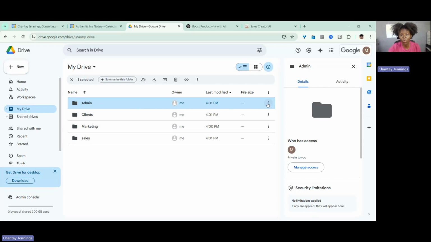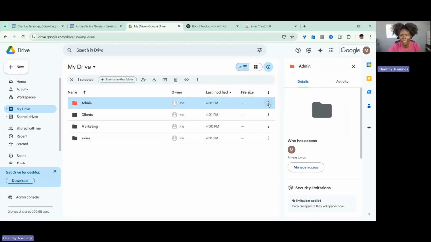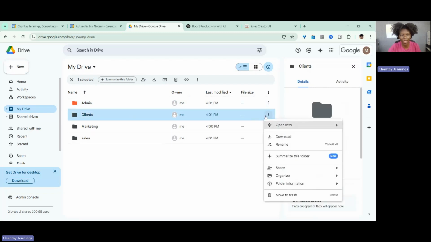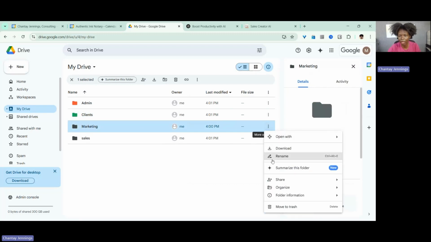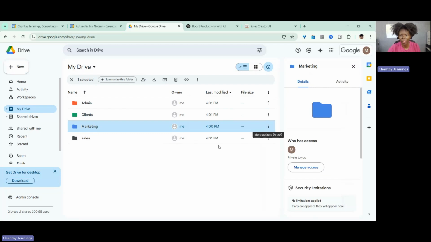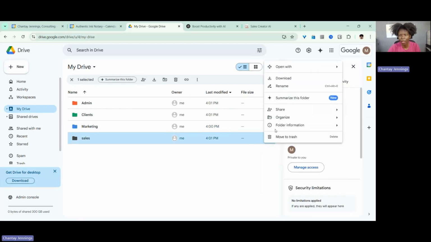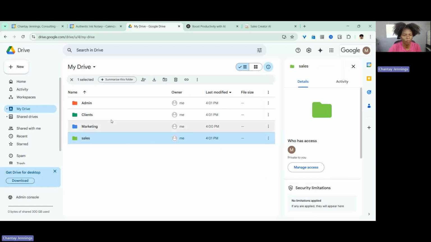As you can see, you can also organize them or color code them. You can use different color codes, which I love color coding for my calendar, as well as for the folders. For admin, you can have a different color for each folder, so it kind of defines where. That's one way to organize, in other words. Clients, we'll make marketing another color, blue, and then sales, maybe another shade of green. So we've got those folders made.